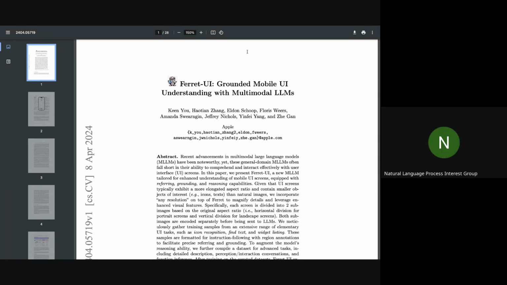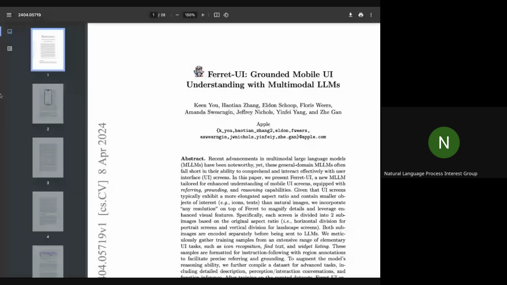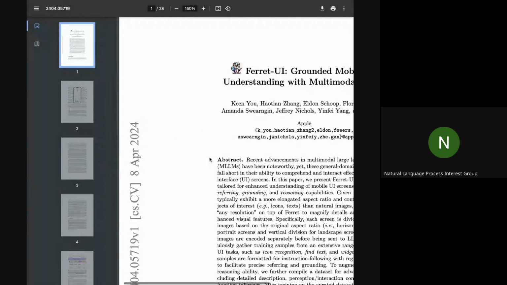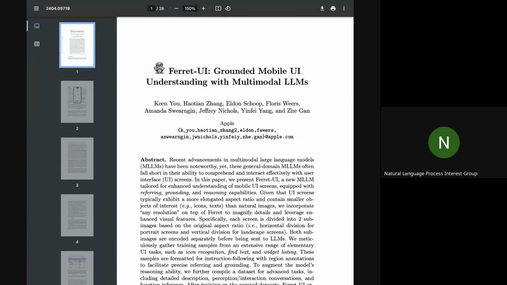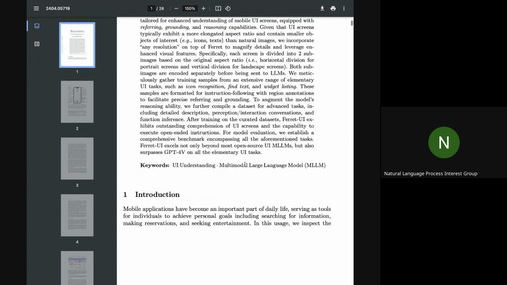So this paper, as mentioned, is really focusing on how to build iOS or app-native LLMs that can help you navigate and perform different tasks within your screen, and how it can understand and reason. I think they have a nice picture of all the functionality here.